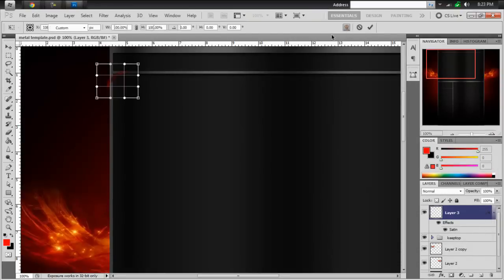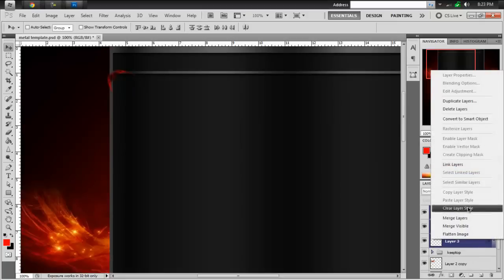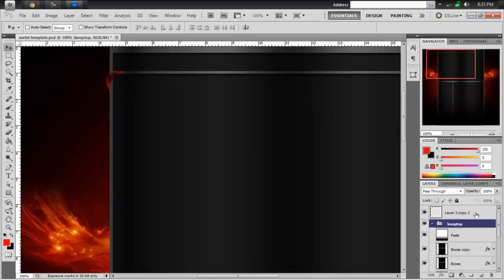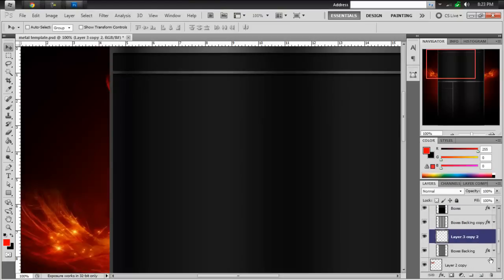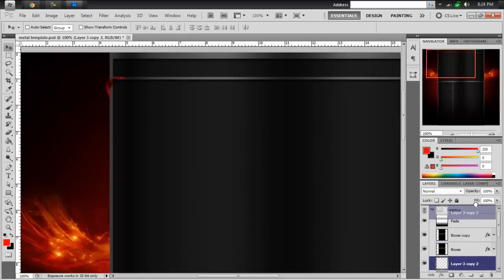Control T. Do that again. Put this up at the top. Let's see. Control J. Right click merge. That's a nice dark, but you still see what I'm getting at. I think what I'm going to do is if you take this. Nope. Put on top. Nah, it'll look all right out there.